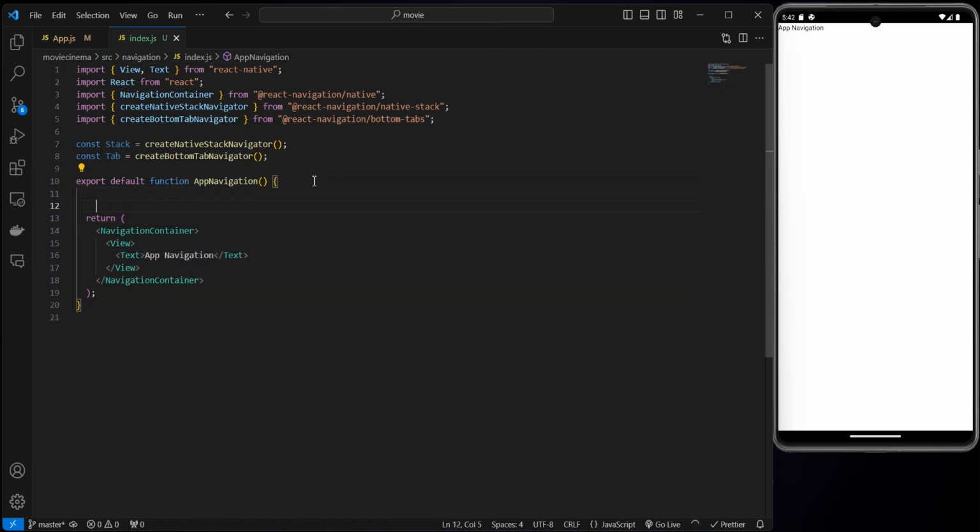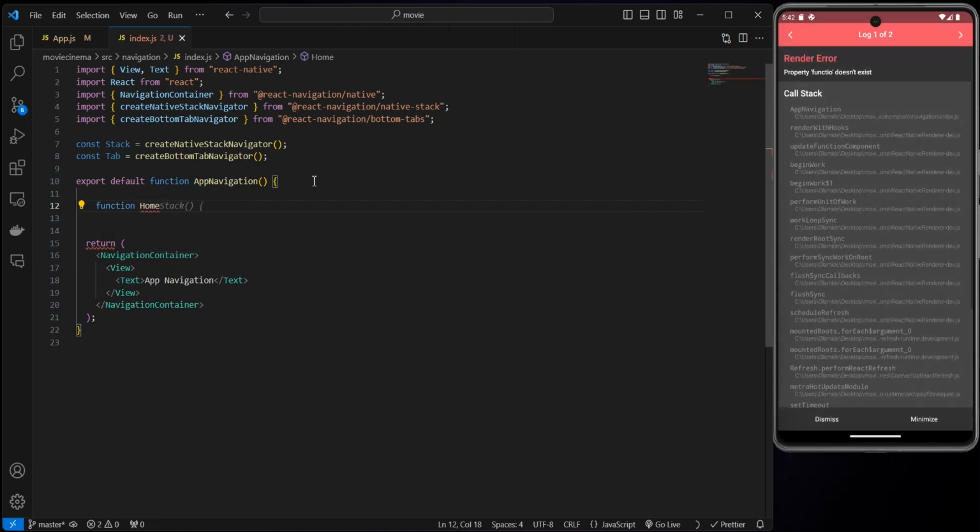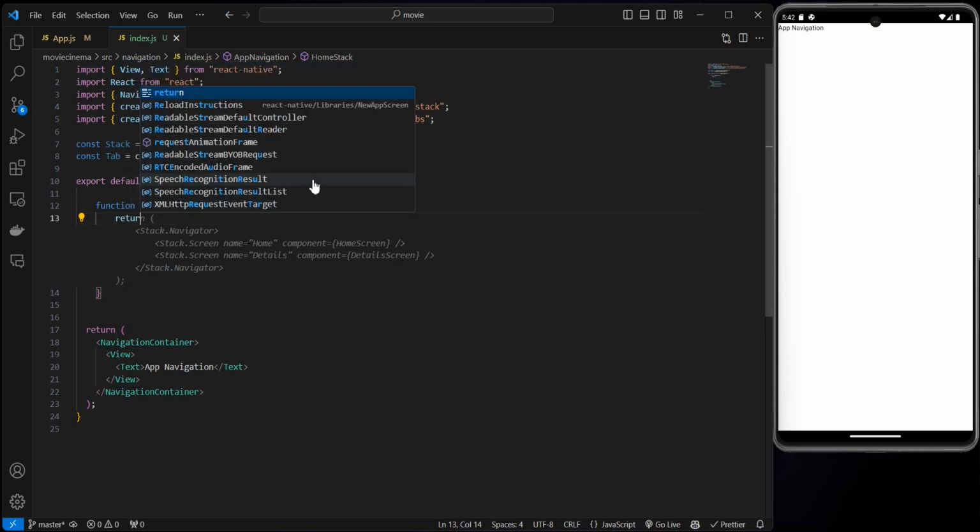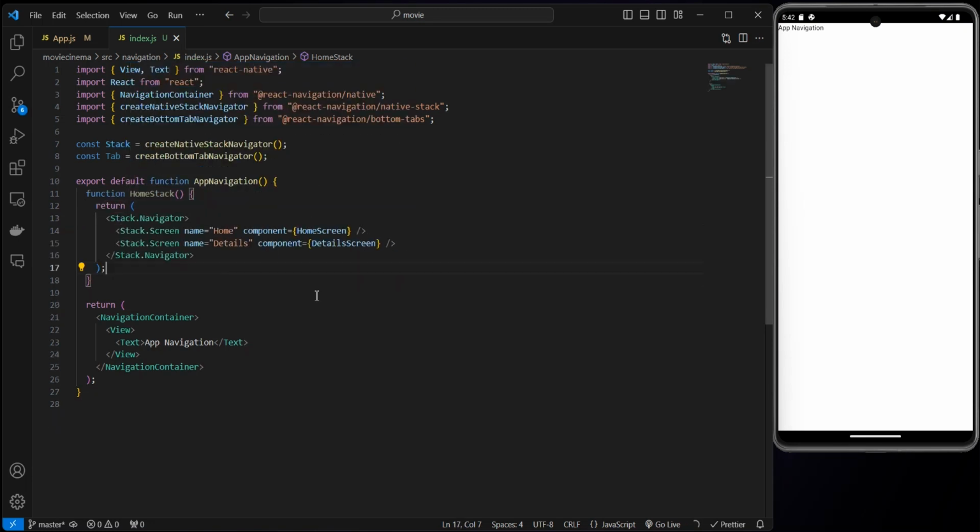Now, after this, we're going to create some set of functions first. And the first function we're going to be creating is the home stack. This is going to house all our home tabs, welcome screen, movie, and all. So to start that, we're going to say function home stack. And after that, we're going to return something. And what we're going to return is going to be a stack navigator. And it's going to have the following.